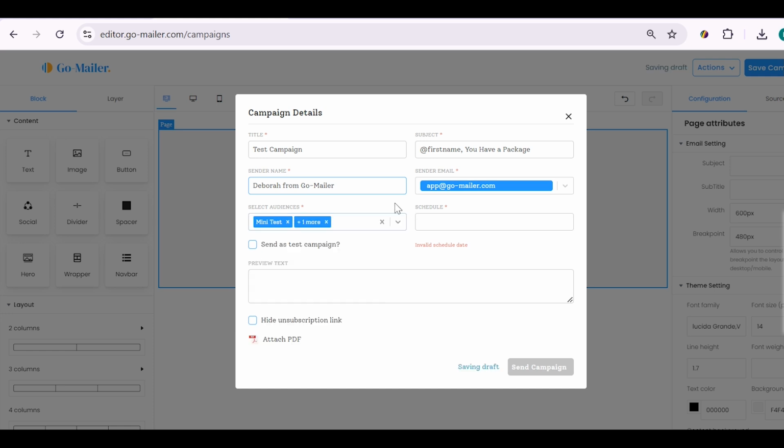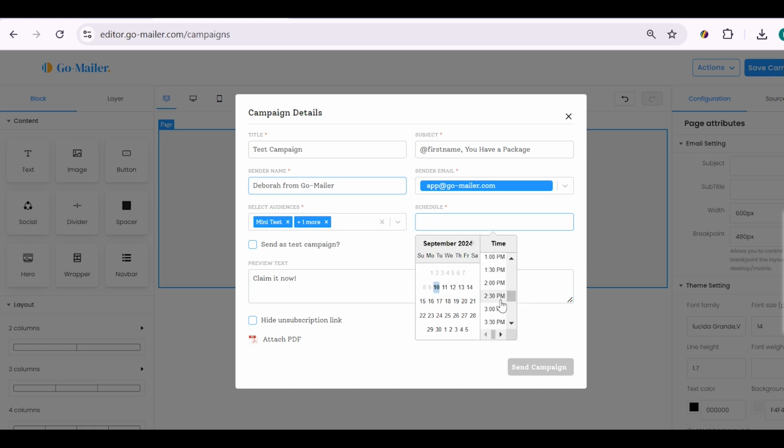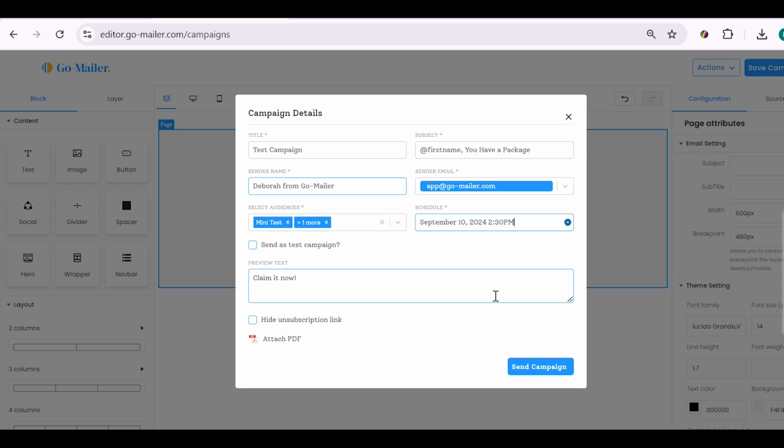Add a brief summary that appears after the subject line in most email clients. Finally, set a date and time for your campaign to be sent.